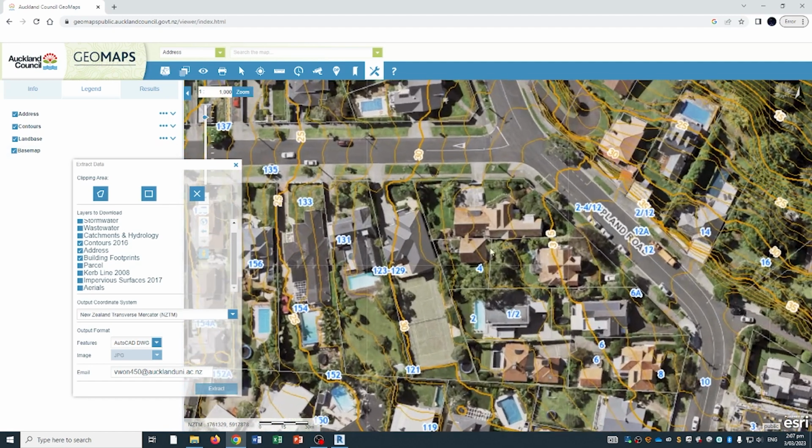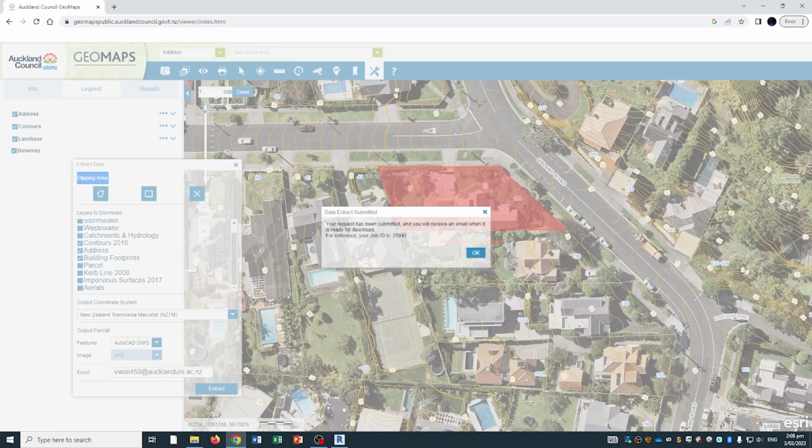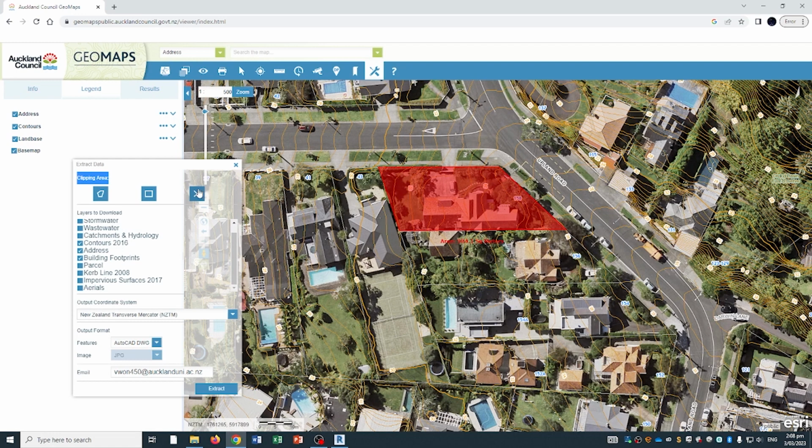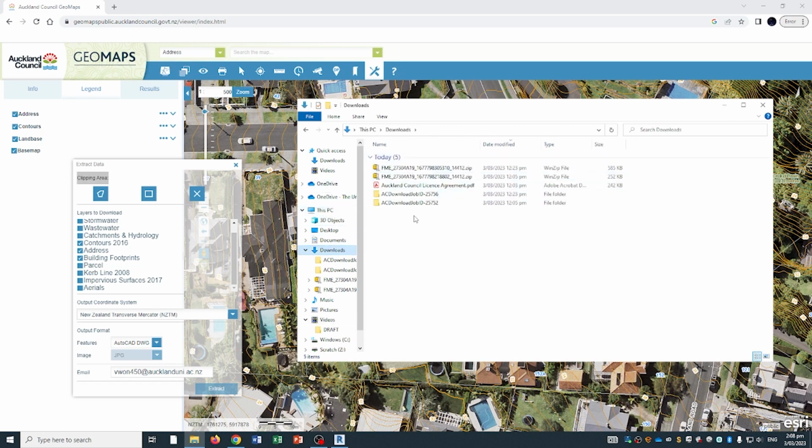And so once we got a site, under the clipping area, we can click on this draw tool to select where your area of data you want to extract. So you can draw that out and then double click to complete. And now you've got a selection for data, and then you click extract to have it sent to your email. You can also redraw it by clicking X and then clicking it again. And once it's arrived in your email, you can download that file and it'll appear into your downloads.